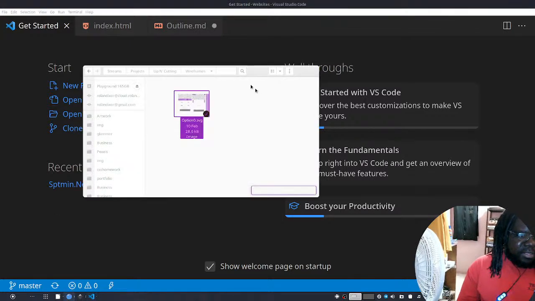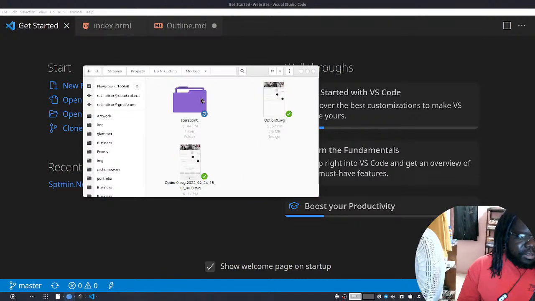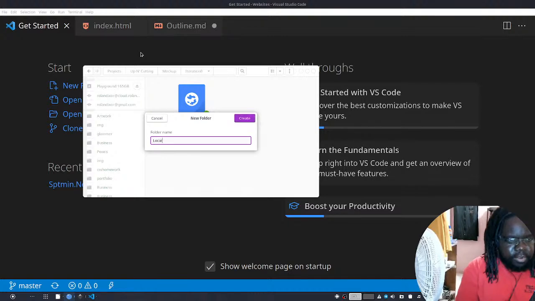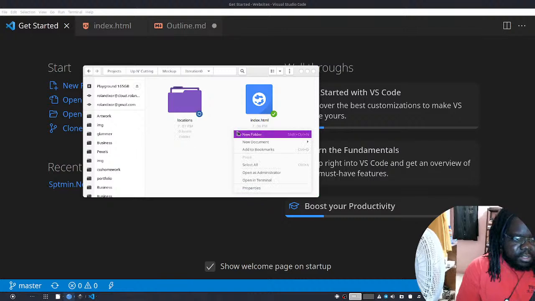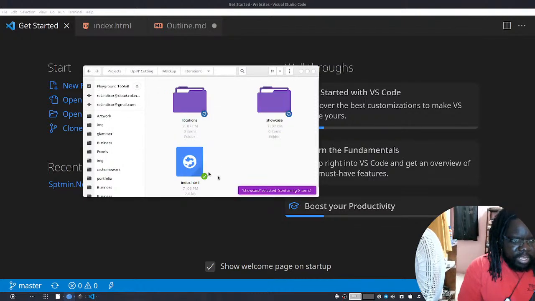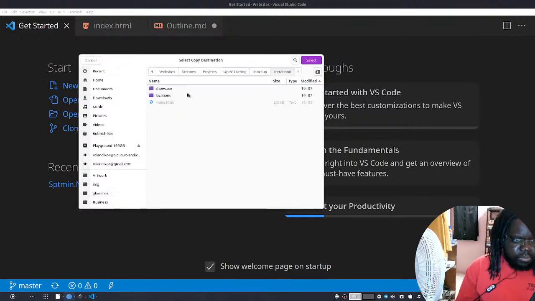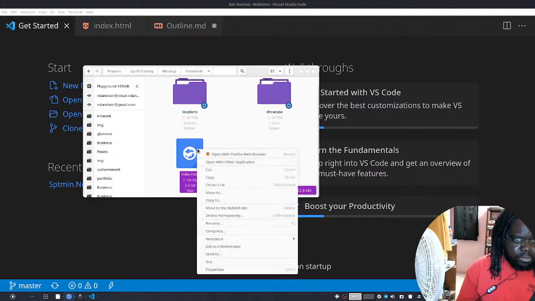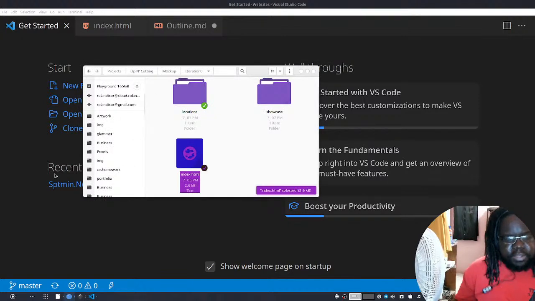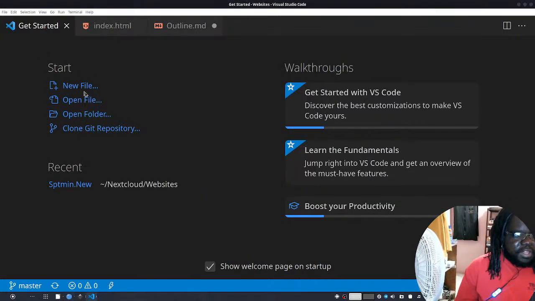And what I'm going to do over here is duplicate this into some new folders. So we have locations, and we will have showcase. Right, so now that has a copy of the first file in it. What we are going to do is open those two files.